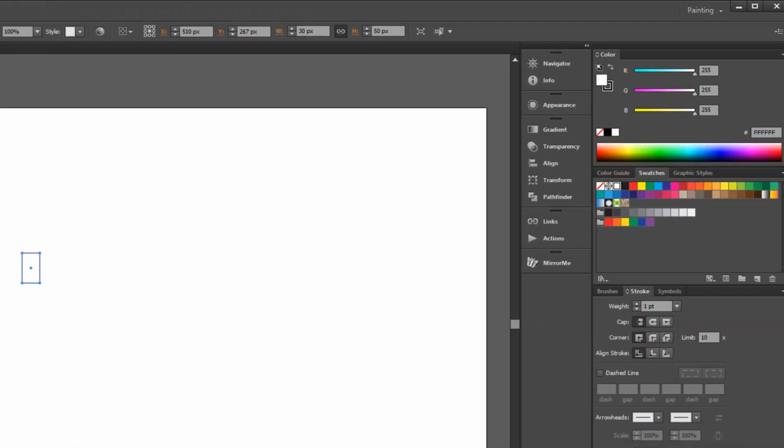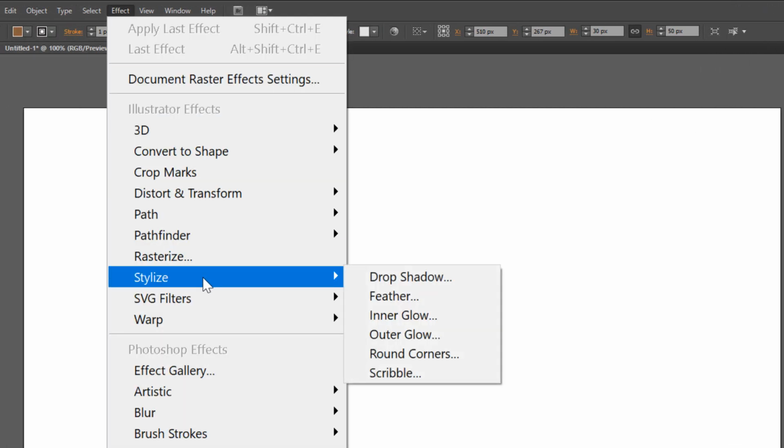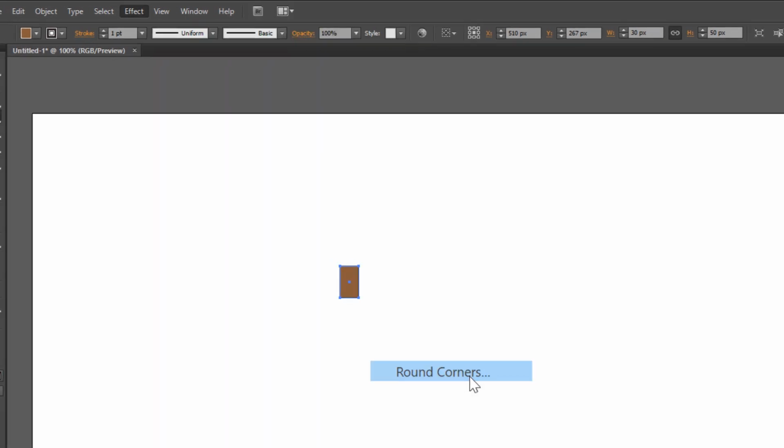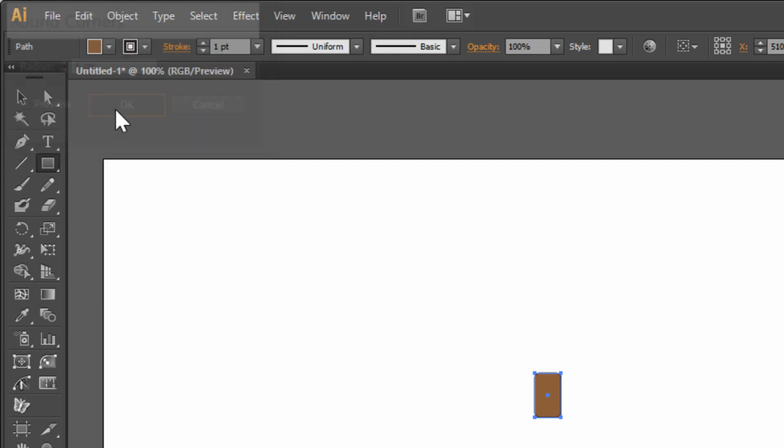Choose brown fill color. Go to Effect, Stylize, Round Corners. 6 pixels radius. Click OK.